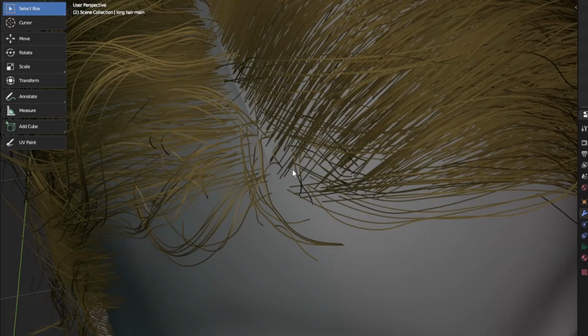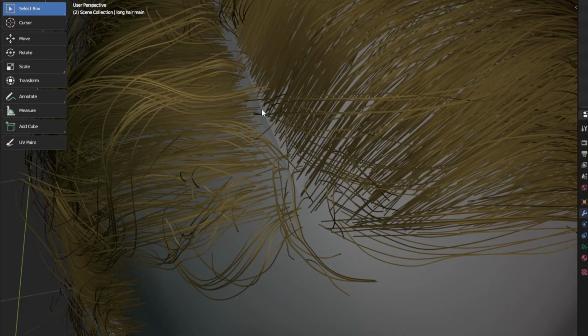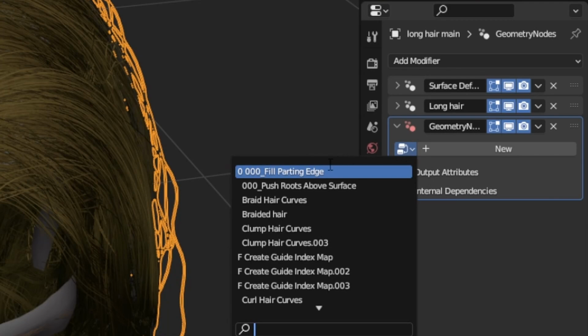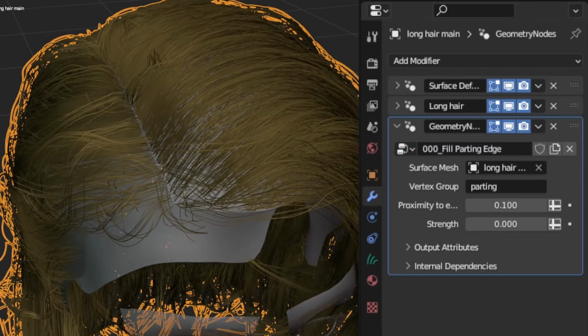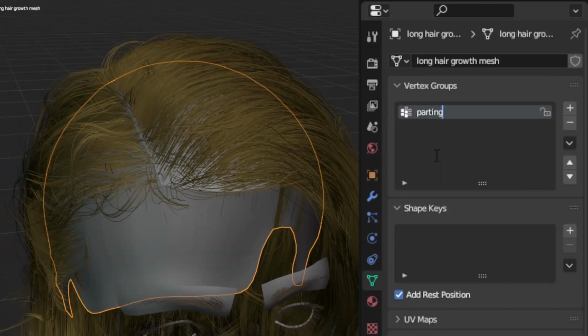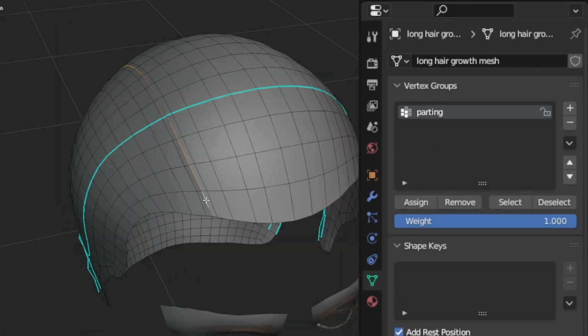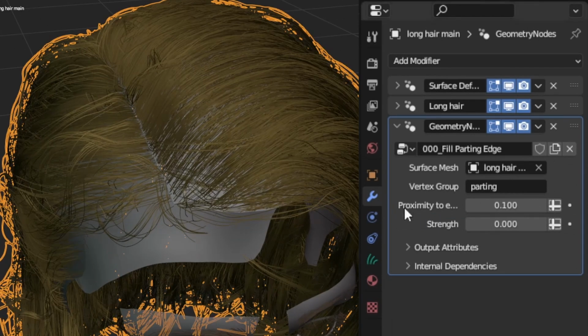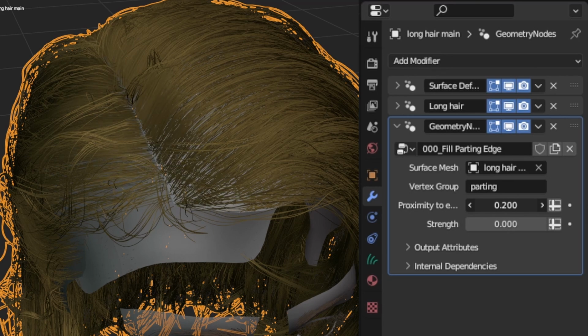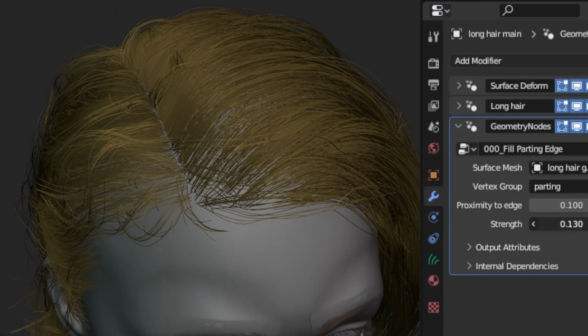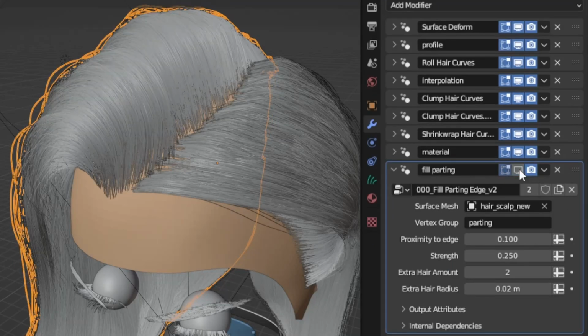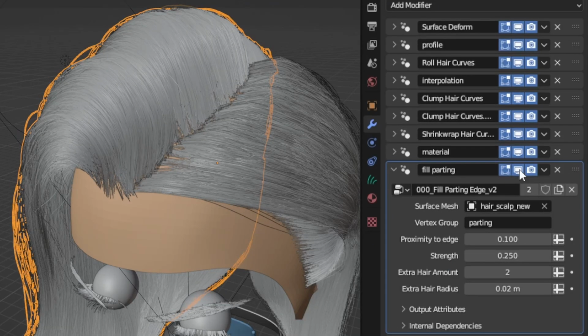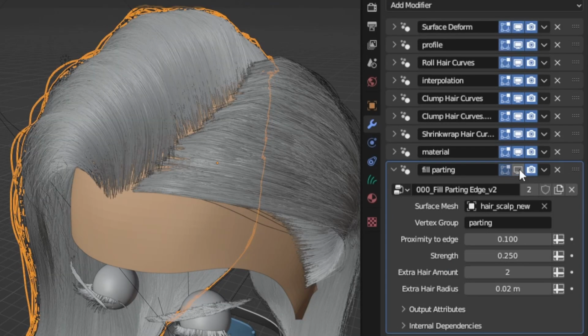If you have parting in your hairstyle, the parting edge can look pretty bald. With the filled parting edge modifier, you can pull more curves to the parting edge to fix that. Just add a new vertex group, go into edit mode, and select the parting edge. Now assign those selected edges to the vertex group, switch back to object mode, and type the vertex group into the text box. Proximity to edge affects the radius around the edge that strands are being pulled from, and the strength pulls them more or less close to the edge. It also duplicates the curves on the edge, which you can fine-tune with the extra hair amount and extra hair radius values.